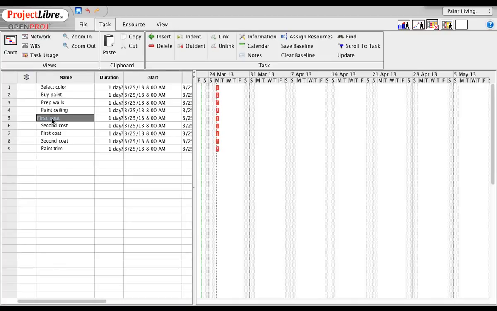And then select both of those, shift click both of those, or right click, and I say indent. Now notice what happened. It indented these, and now I made these first coat and second coat indented under paint ceiling, which means that those items now belong to the heading of paint ceiling. On the right here it shows this black spreader, which eventually will spread out to show the collective duration of the items under paint ceiling.